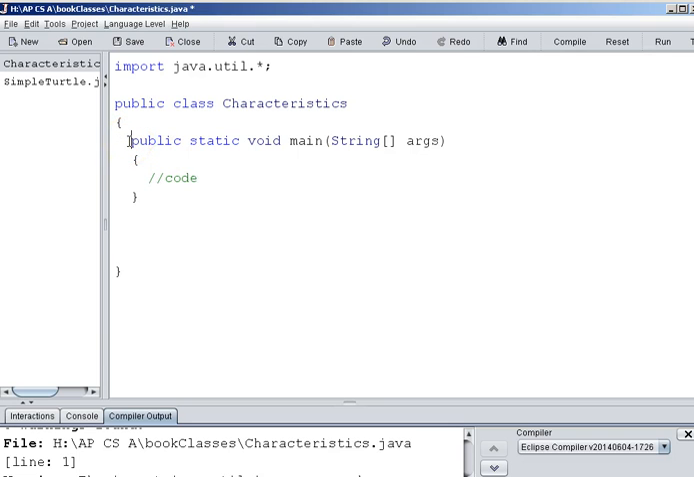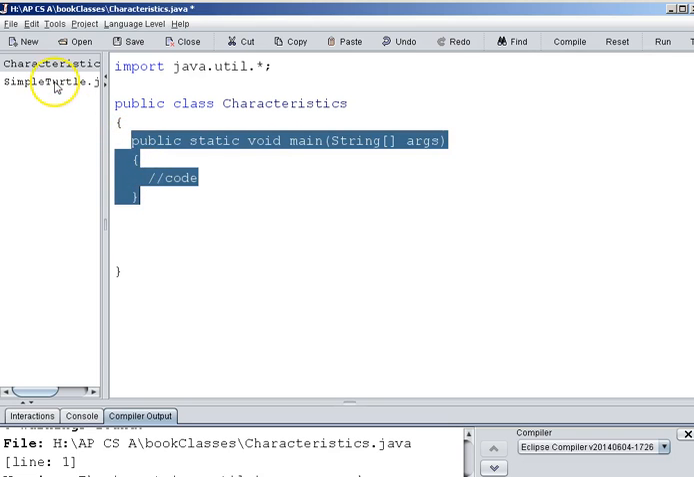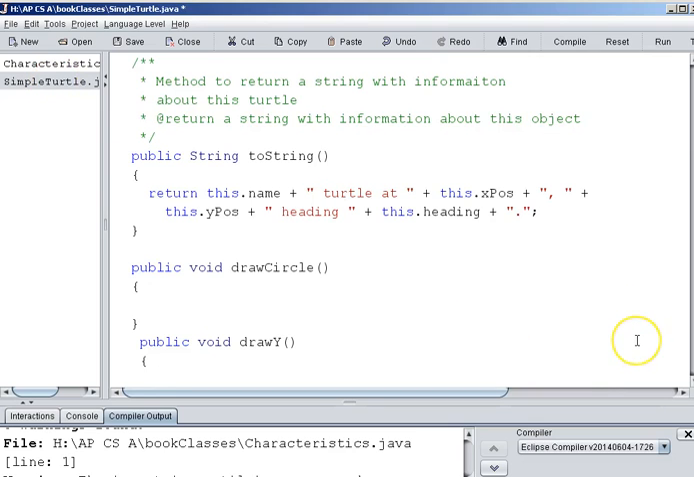Okay, so here we have a class, it's got one method in it. Here we have a class that has a bajillion methods in it.